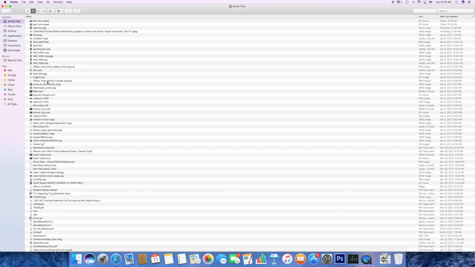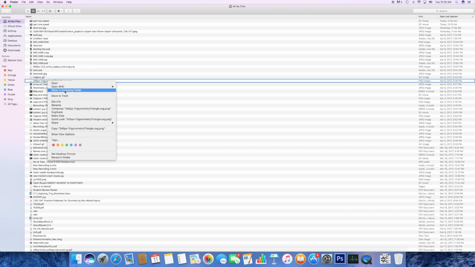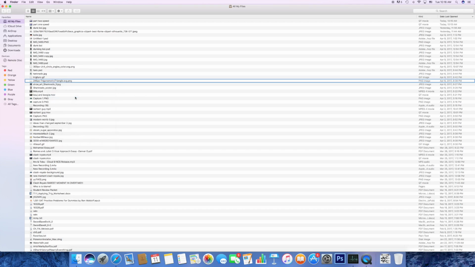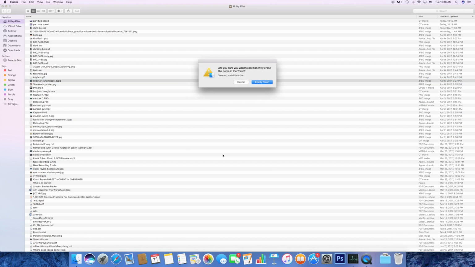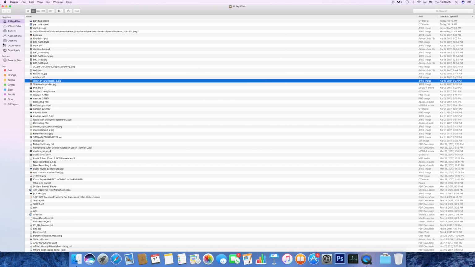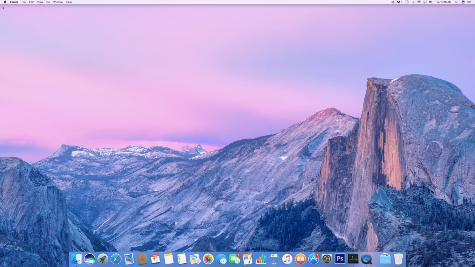Like right here, move to trash, and after you finish, you go back to trash and empty the trash can, and that should help clear up some space on your computer, especially if you have a lot of trash on there that you could get rid of.